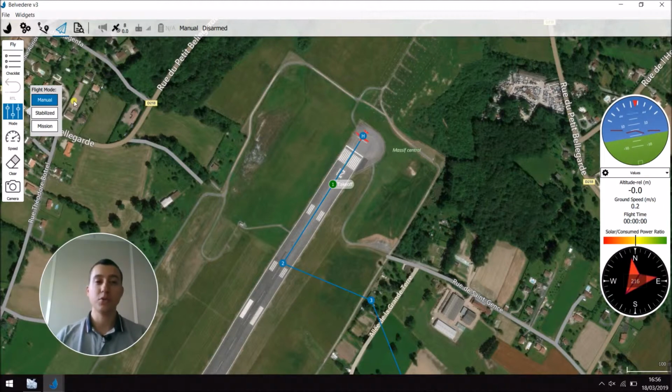To change the mode, you only have to push the buttons. So there I switch to stabilized and there to mission. As you can see on the top, you always have the flight modes of the drone. To choose mission flight mode, you will need to have a valid mission on your drone. You can also change the flight modes directly with your remote control.